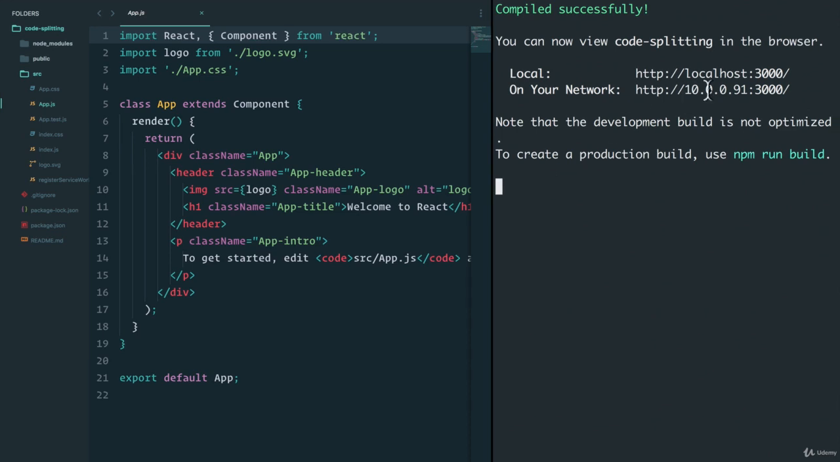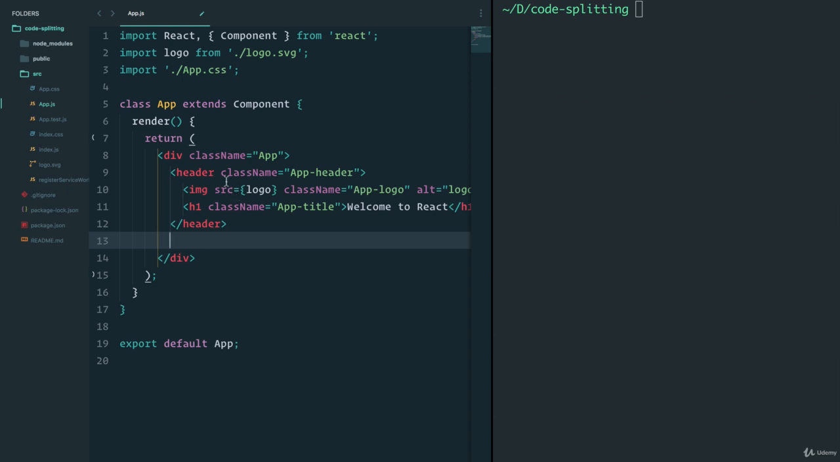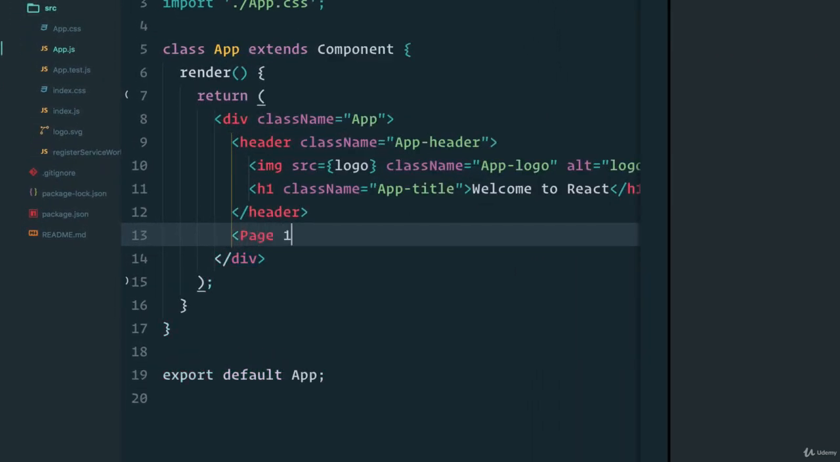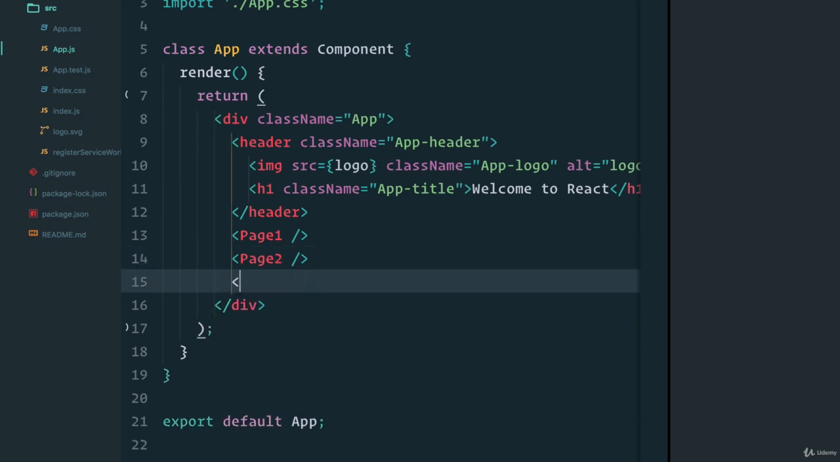To get started with our code splitting, first of all, I'm going to stop this. That's clear here. And I'm just going to remove everything in here other than the header. Ideally, we would want to have perhaps 3 buttons or 3 places that we can click to give us a new page. We'll have a page 1 component, a page 2 component, and then finally a page 3 component.